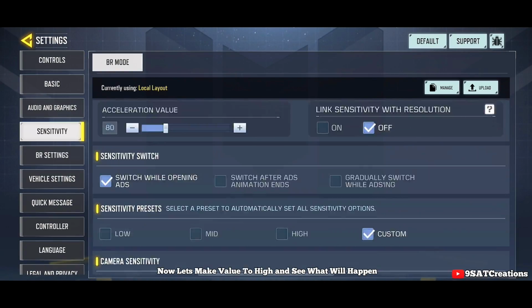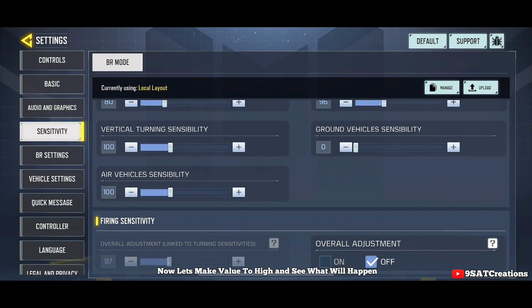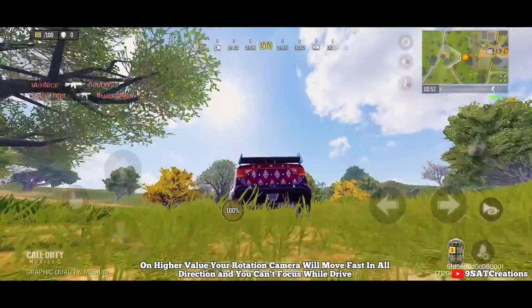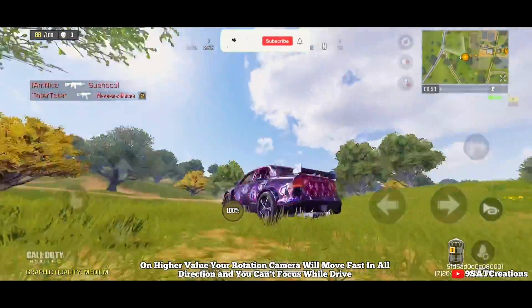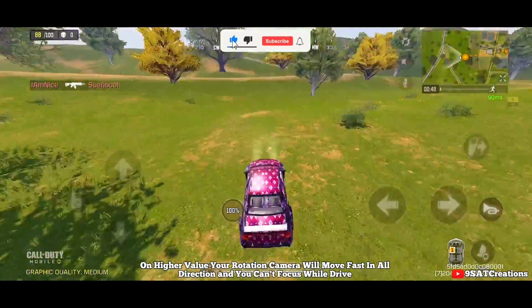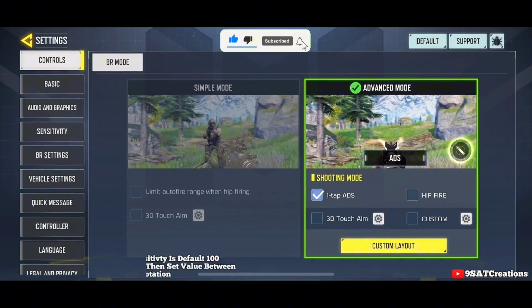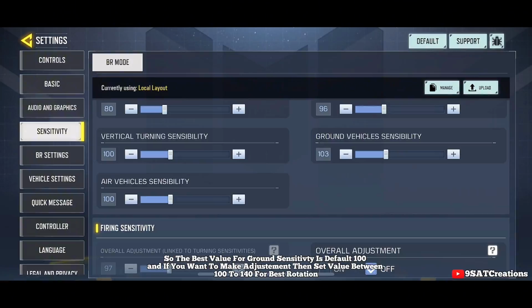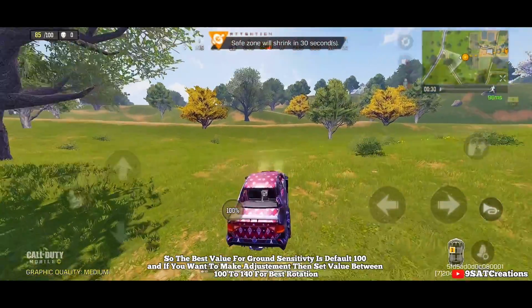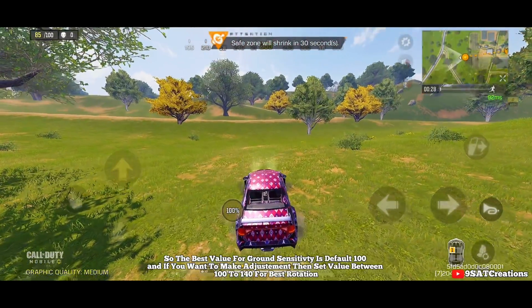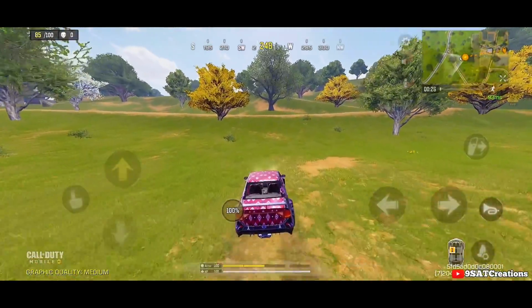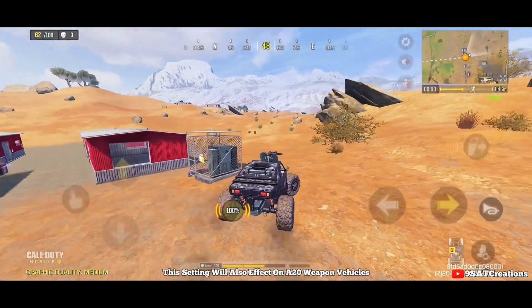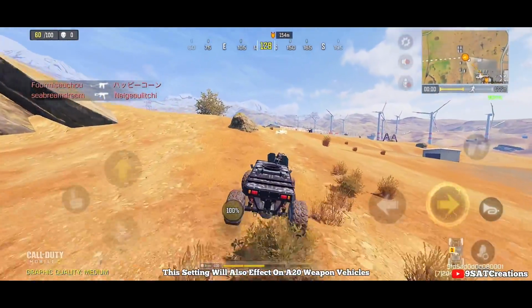Now let's make the value high and see what will happen. On higher value, your camera rotation will move fast in all directions, and you can't focus while driving. So the best value for ground sensitivity is the default 100, and if you want to make an adjustment, then set the value between 100 to 140 for best rotation. This setting will also affect weapon vehicles.